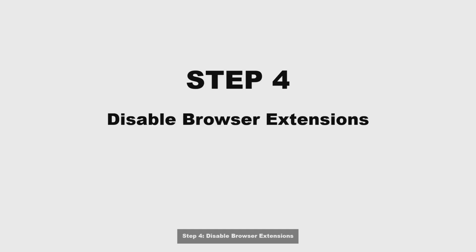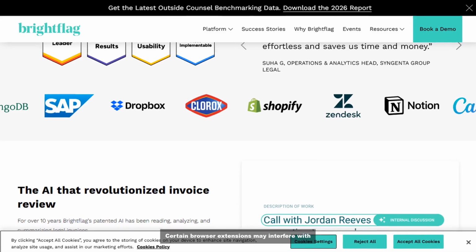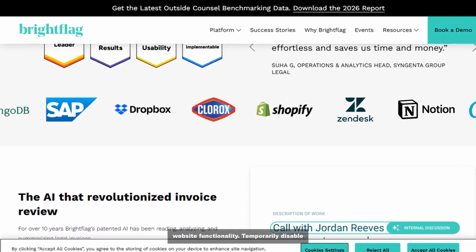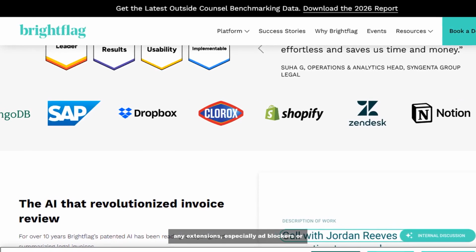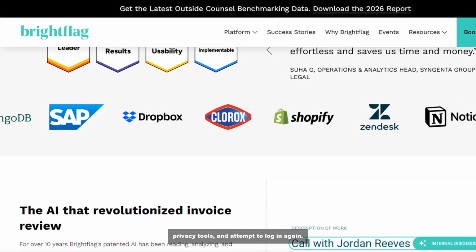Step 4. Disable browser extensions. Certain browser extensions may interfere with website functionality. Temporarily disable any extensions, especially ad blockers or privacy tools, and attempt to log in again.